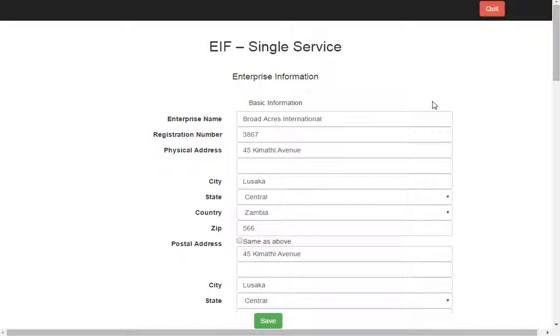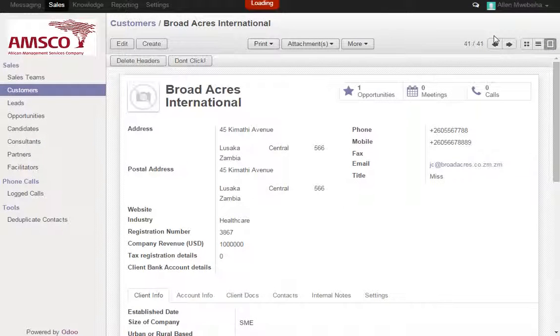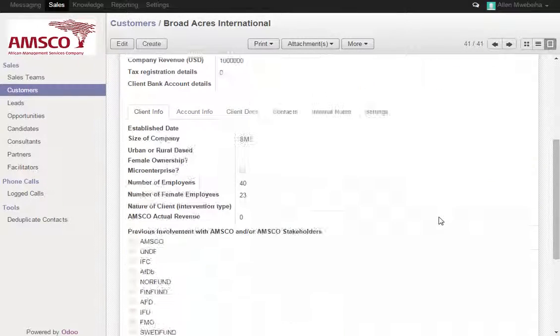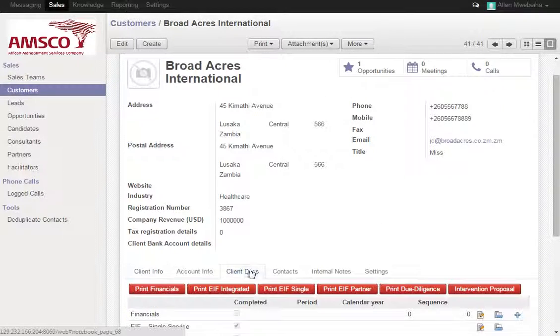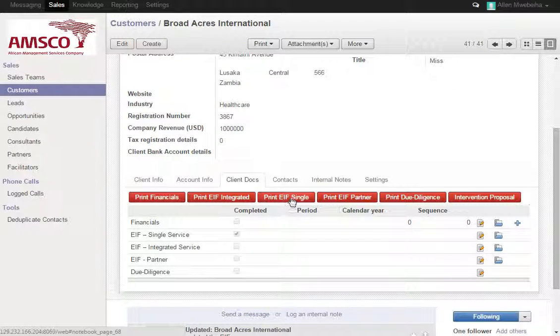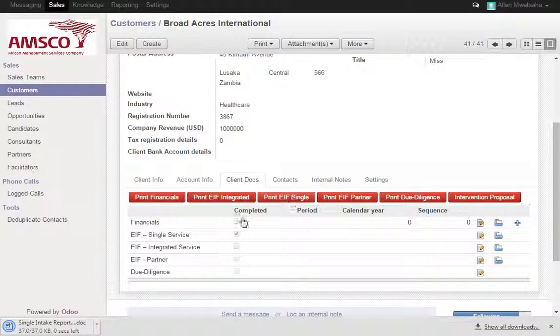Once this has been done, this is what the form looks like. You save and then you quit. Okay, so once you quit, it's going to take you back to the opportunity. If you go back to Client Docs, you will select Print EIF Single Service. This will generate a Word document, you see in the corner over here, and this Word document should be printed out, scanned and sent to the client to fill in the relevant or the missing information.